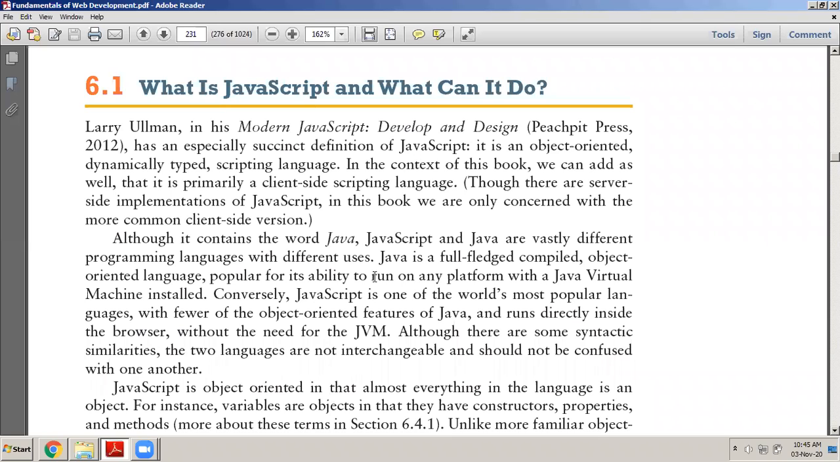But JavaScript is not like that. JavaScript does not require any virtual machine. It does not require anything. It runs on the browser. Remember that if you want to run JavaScript, it requires a browser. In the browser, it executes. So the browser basically has the runtime environment for running JavaScript.